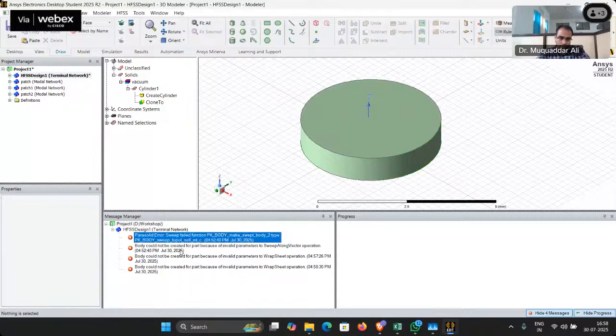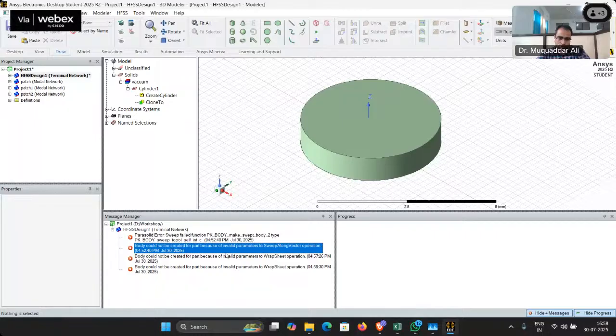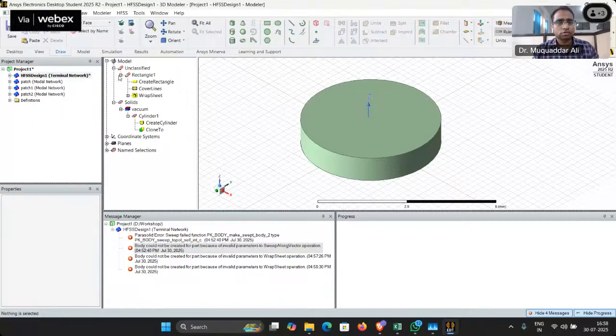C2 body cannot be created, the part is invalid, invalid parameter. Okay, so it is possible in SFC that we can wrap these things, but I think there is some way. I will check it out and tell you later. So one more thing is, let's delete this one. Now we have this one.